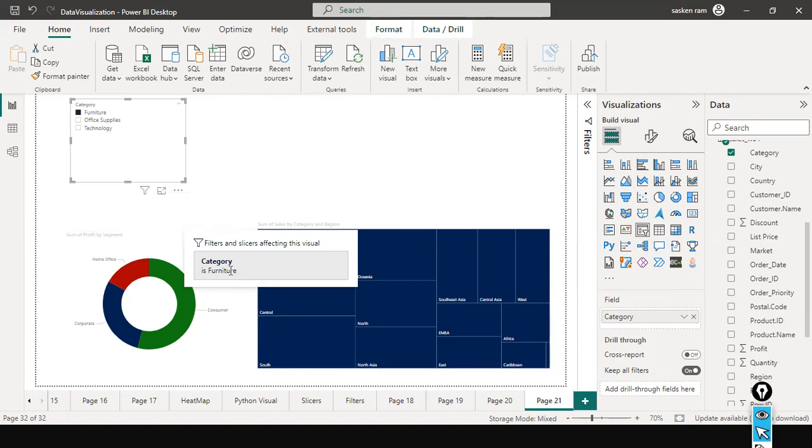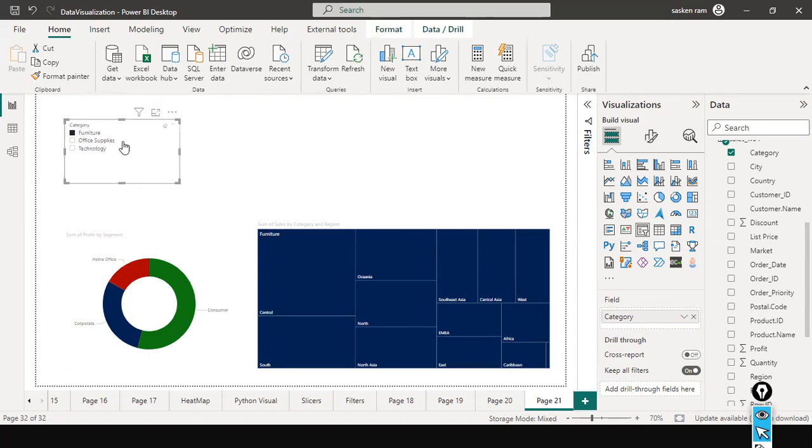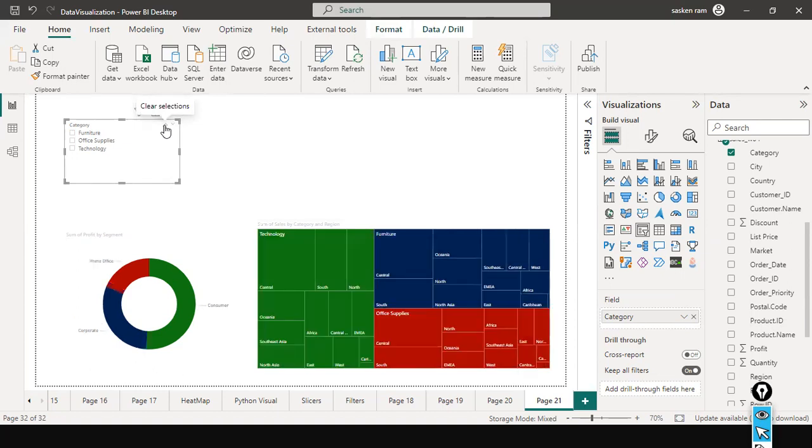But within this furniture, how much sales we generated across the segment, we can see it here. Okay, so this is a text slicer. Slicer is also called a visual. And here you can see the eraser icon. If you want to clear the filters, you can click on this.